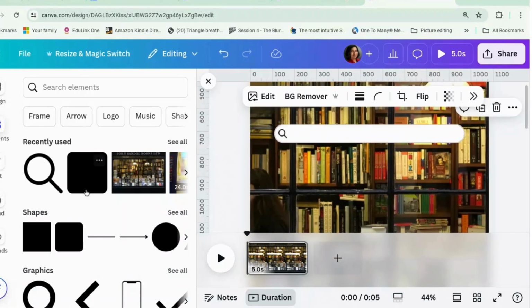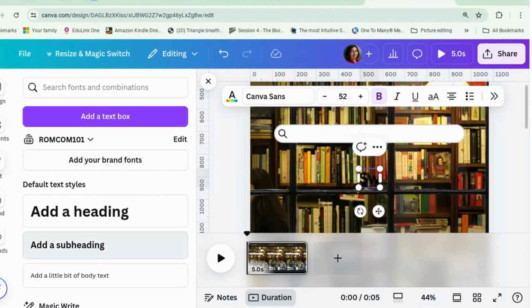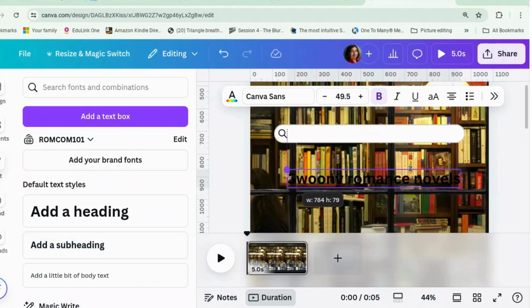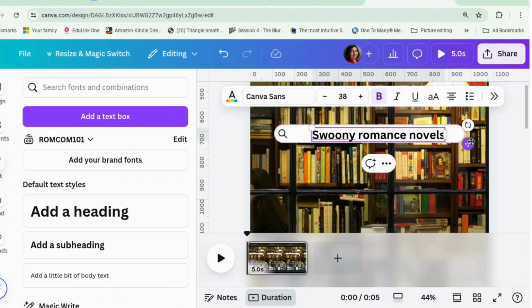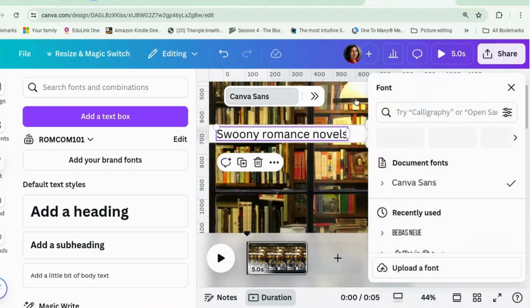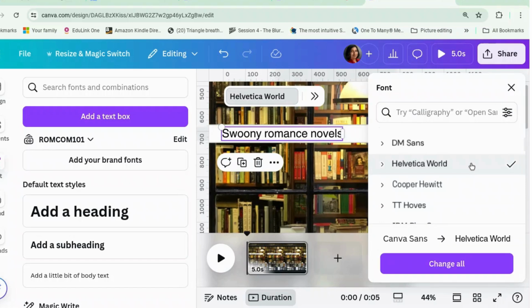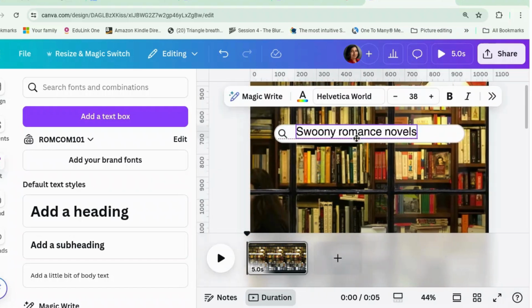Now, find something that describes your book. So I'm going to go for swoony romance novels. Although there are lots of other ways to describe the books that I write. Books with scientists in, something like that. Could be, let's take it off bold. There we go. And we probably should change the font to something, I don't know what though. Helvetica World, okay.